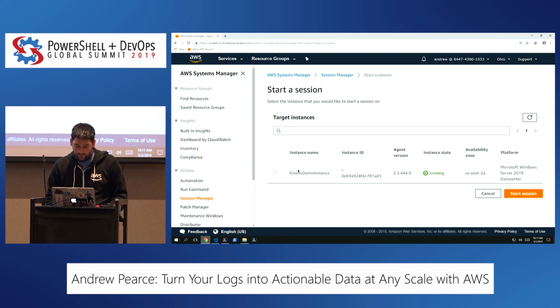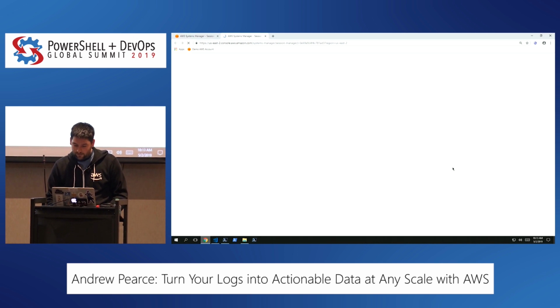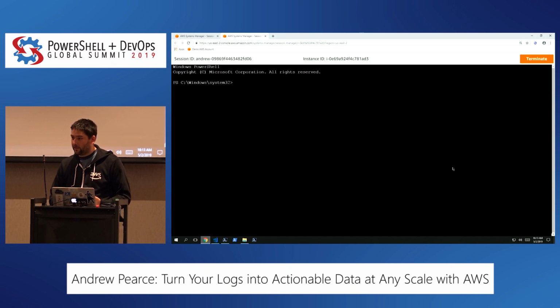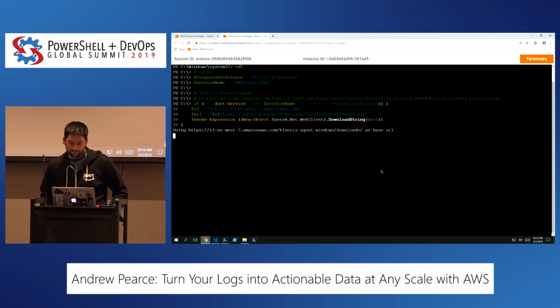So I'm going to start a session to my machine. So this will be a PowerShell session running in a browser against my remote machine. It's fully interactive. I've got tab completion and everything like that. So I'm just going to paste that script block in here and let it do its thing.